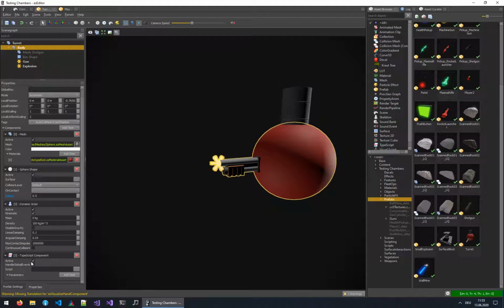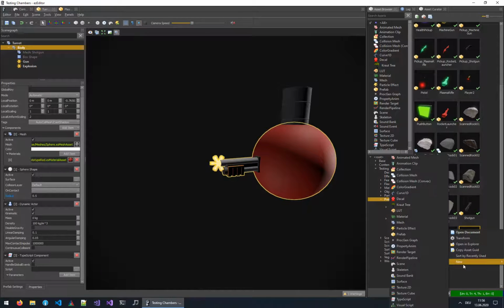Now we have a new script component here, and this needs to reference a script asset. And we can easily do that. We can say, okay, this is my turret prefab. I want to store the script next to it, so that's why I use this workflow over here. I say new and TypeScript.